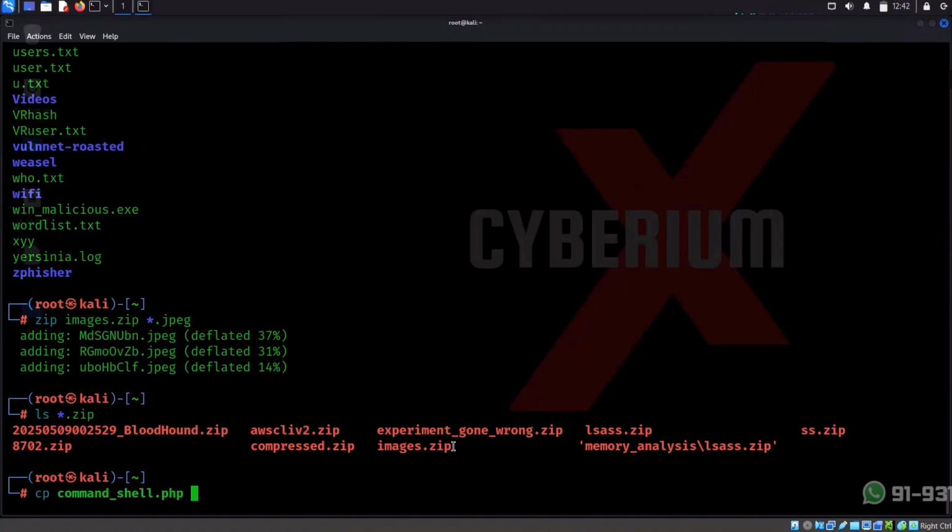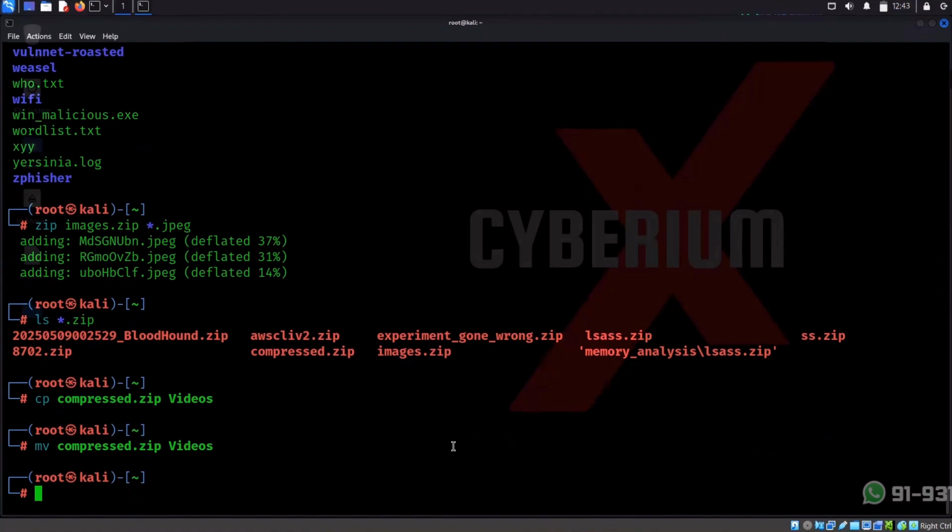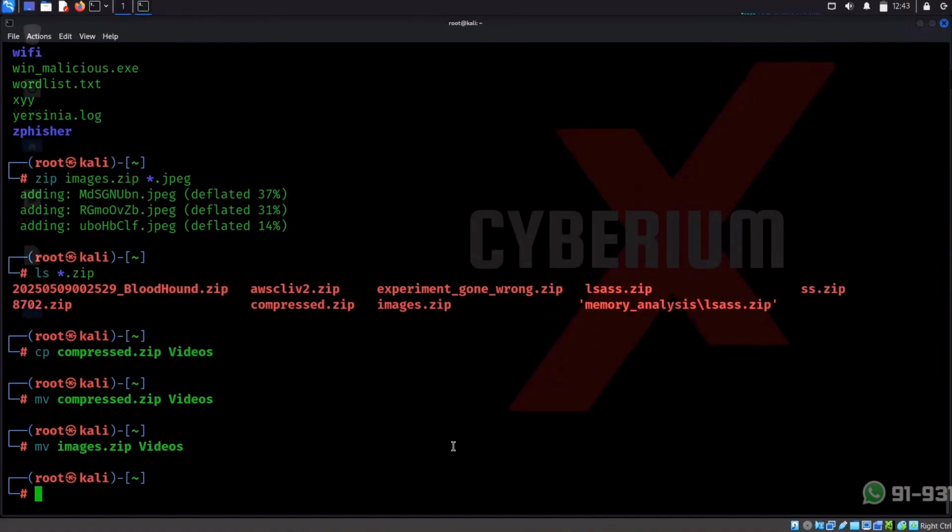I'll first copy the compressed.zip into, let's say, a folder known as videos. I'll specify the name of the folder as videos. It's a capital V, so I'll make sure I provide a capital V. Or better, it's better if we move the file so that we do not have multiple copies present. So I've moved it completely. And now the second file that I want to move is images.zip.